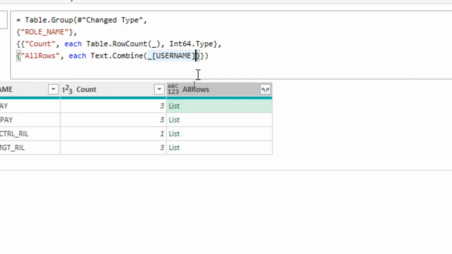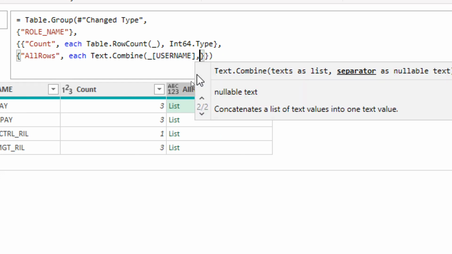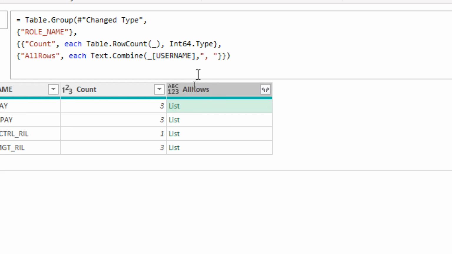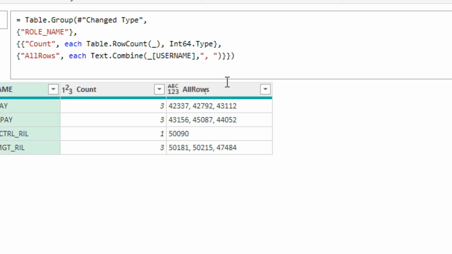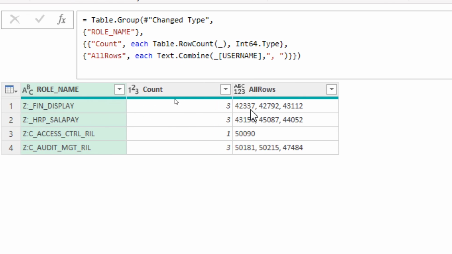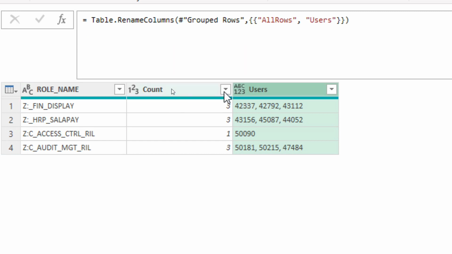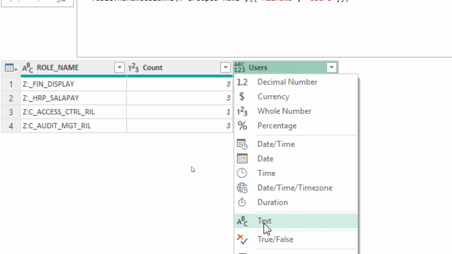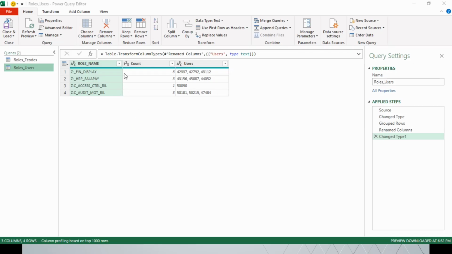So we come here, and then separator is comma space, and then we'll close the text combine function, you can see it's closed now, and then we'll click enter. And you can see that it has given us a list of all the users here. So we can then come here now and change this to users, and then we can change this to type text. We haven't done this.